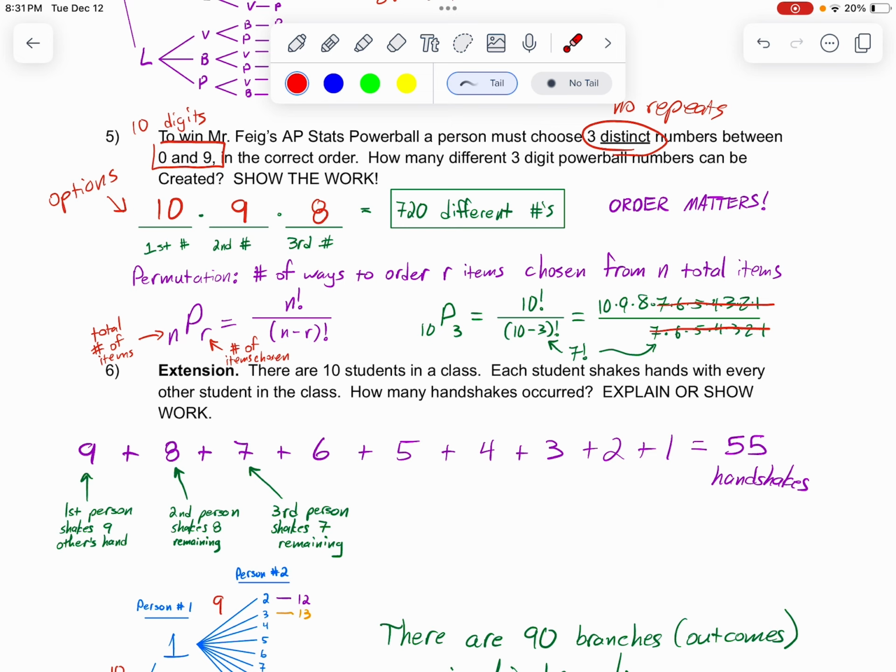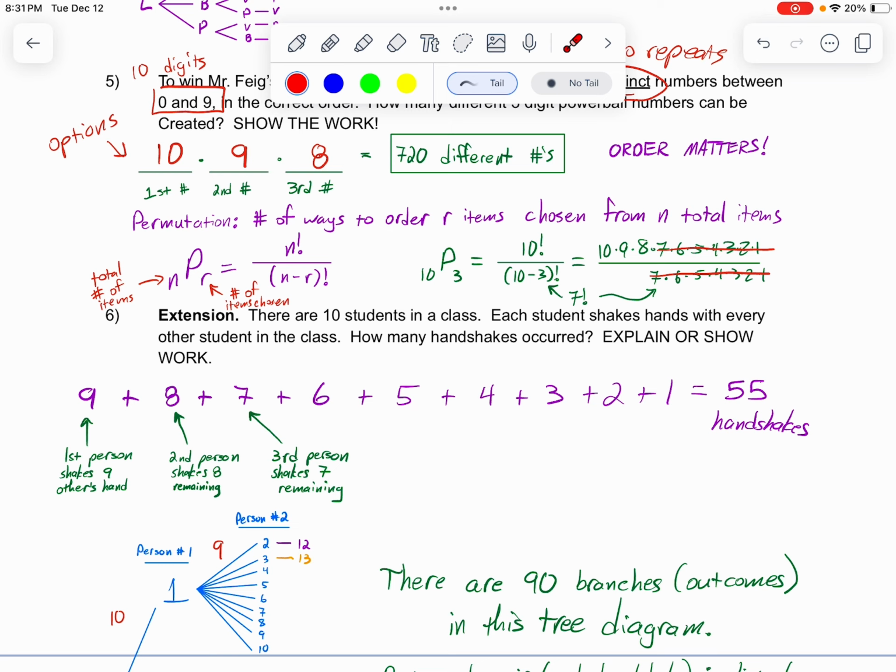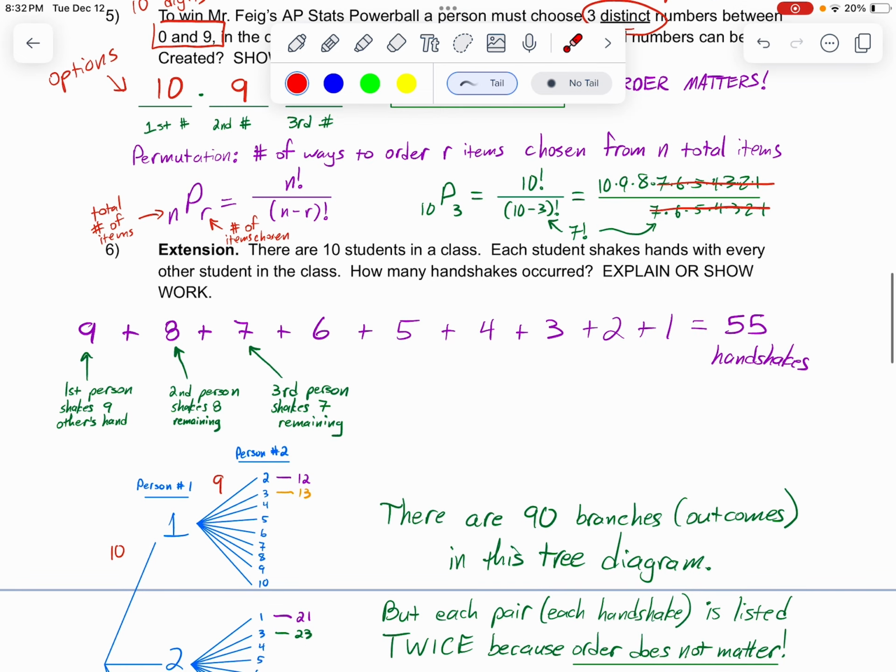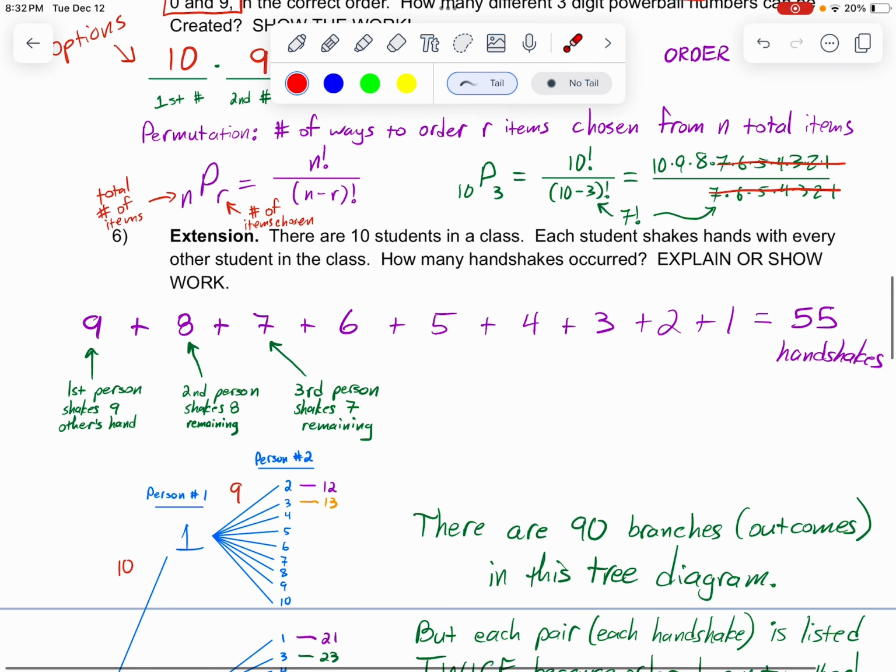Okay. The thought I have, in purple here, if you can see it, is 9 plus 8 plus 7 plus 6 plus 5 plus 4 plus 3 plus 2 plus 1. You're not going to count a handshake twice. So there's 10 kids, right? The first kid, we could line all 10 kids up in front of the room, and the first kid could go down the line and shake everybody's hand. That student would shake 9 hands, right?